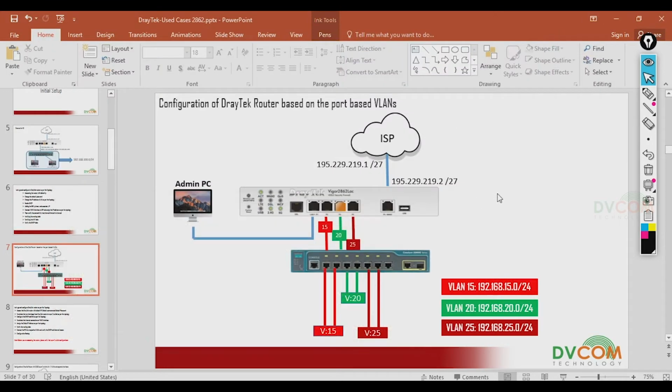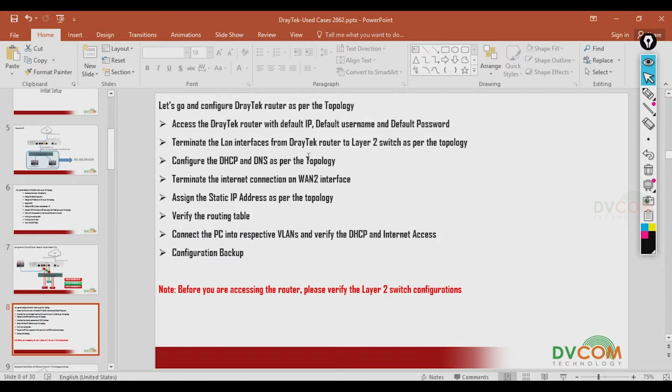Now I'm going to access my DrayTek router and configure it. I'm going to show you step by step how to configure this. To complete this topology, just follow these steps, guys. Access the DrayTek router with the default IP, default username and password.